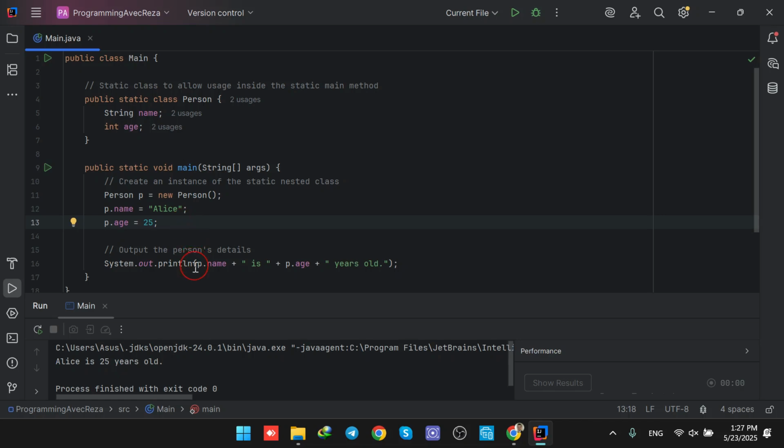Now in the output, I would like to print this message: Alice is 25 years old. For calling the name Alice, I simply use the object p.name, and then we are having the "is", and then p.age for the age of Alice, and then the "years old" message in the code. When I run this code, I see Alice is 25 years old in the output.